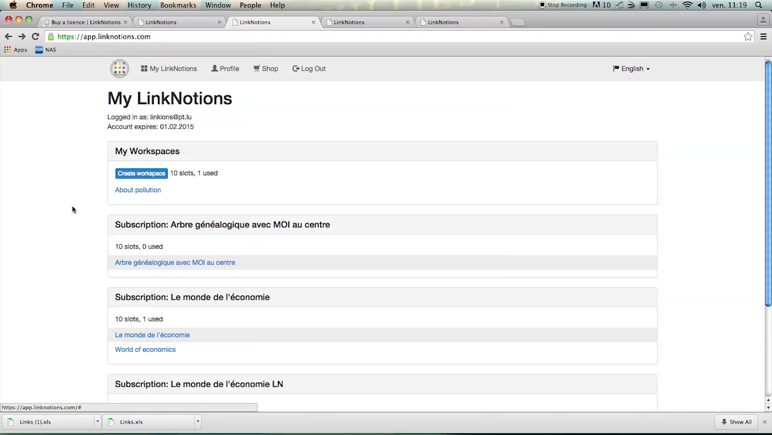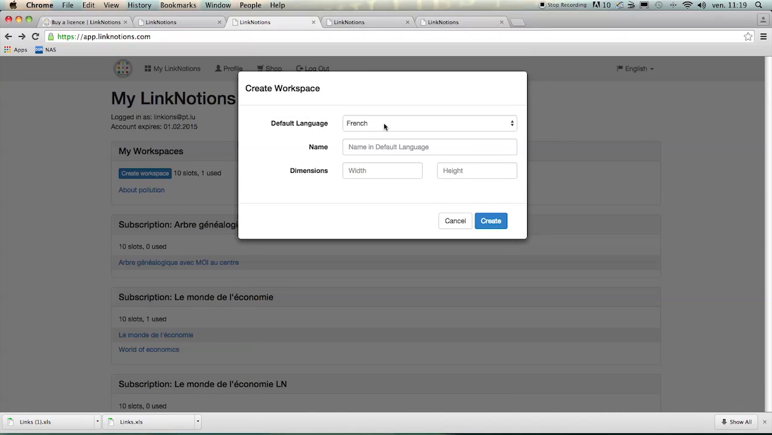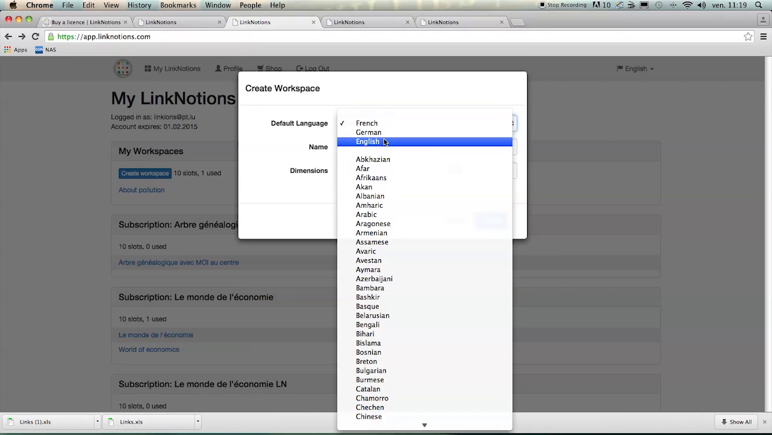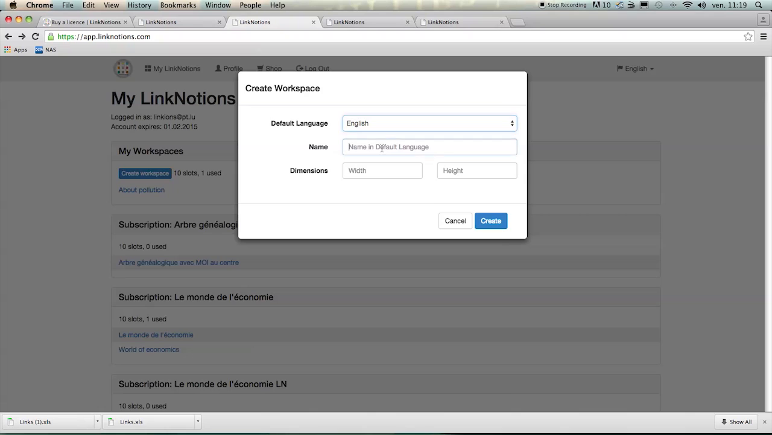In this tutorial we want to create a world of our own. Click Create Workspaces in My Workspaces. A window appears. Choose the first language. This is a language in which your world will always open. Of course you can write in different languages.